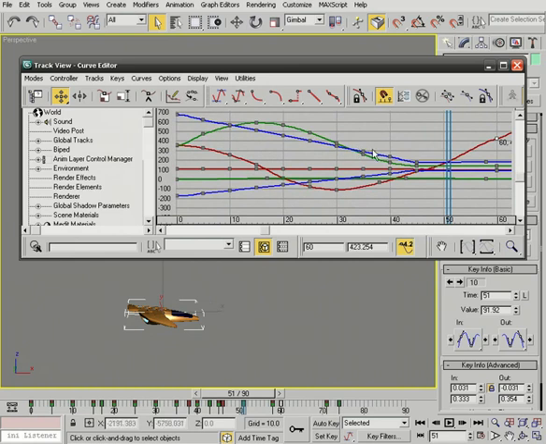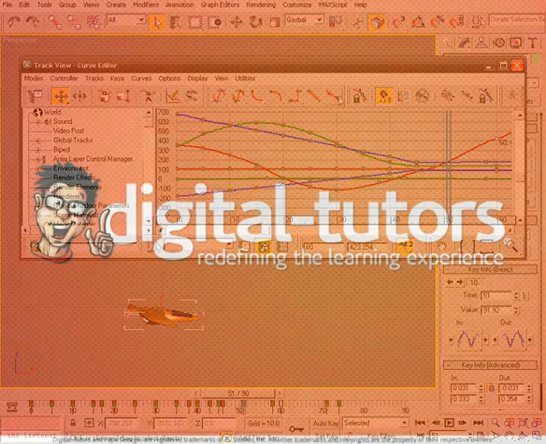So that finishes this lesson, and in the next lesson we're actually going to go through the different tangent types Max provides us with.